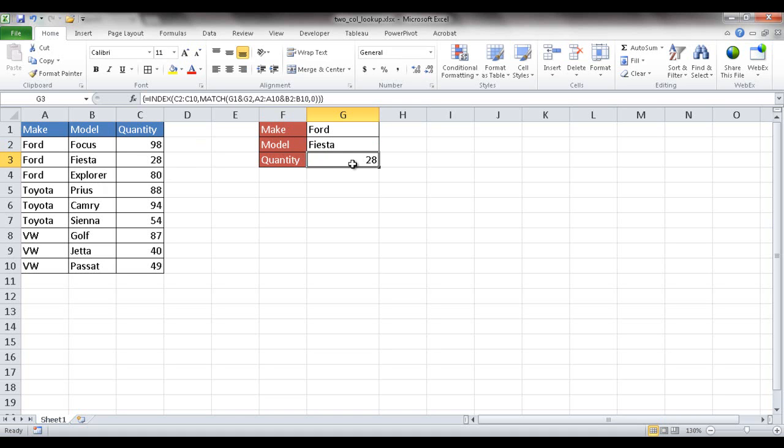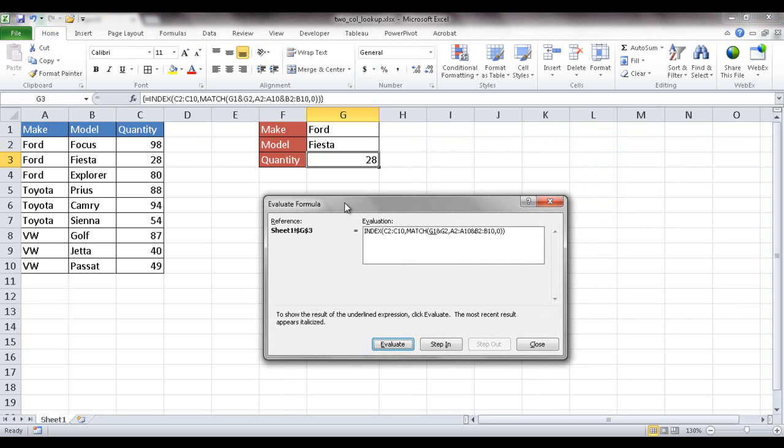So I'm going to go into the formula evaluator, pressing the keyboard combination Alt-T-U-F, and now I can evaluate the formula here. What it's going to do is look at G1 and G2 first. So let me evaluate that. And it's picked up Ford, which is this value here, G1. G2 is going to pick up Fiesta, and it's going to combine them now. The ampersand will combine Ford and Fiesta into one word. Now it's also going to look at my range of values here, A2 to A10, which is this range here, and then B2 to B10, which is that range.